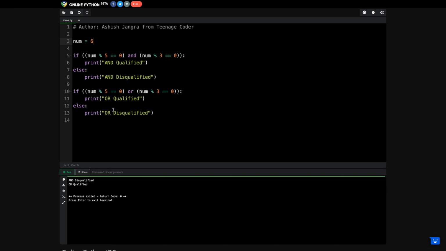So this is a basic example of how we are using AND. AND means this and this, both of them. OR means this or this, either this or both of them. So yes, that's pretty much it about the different kinds of operators, AND and OR.